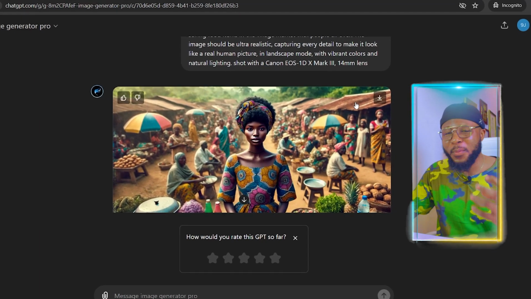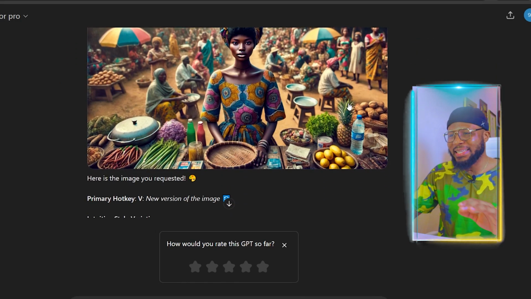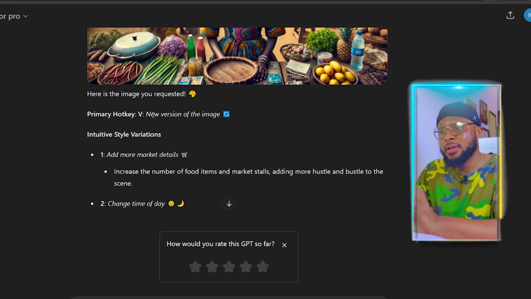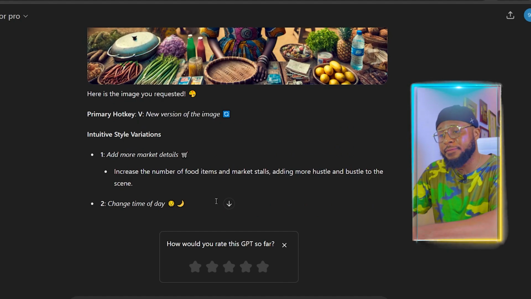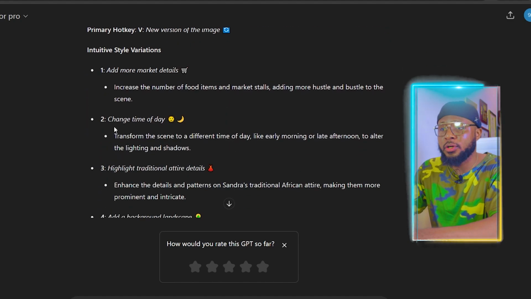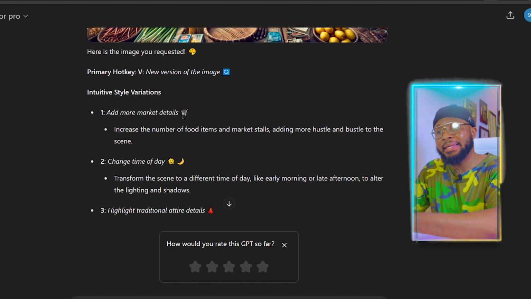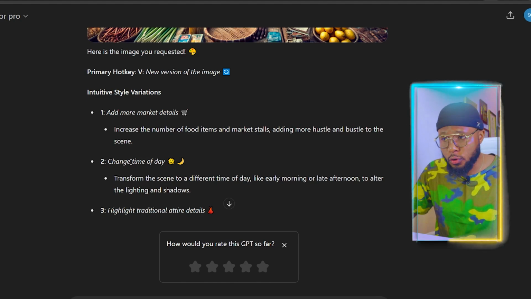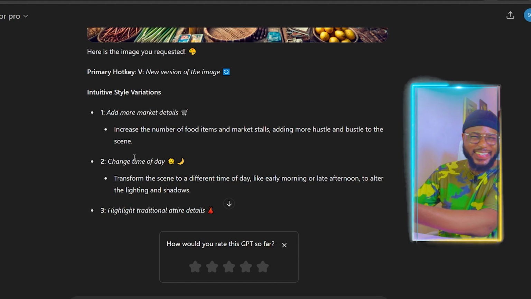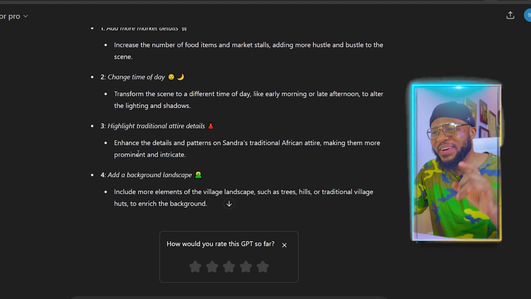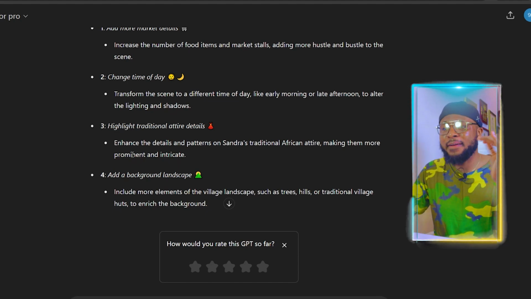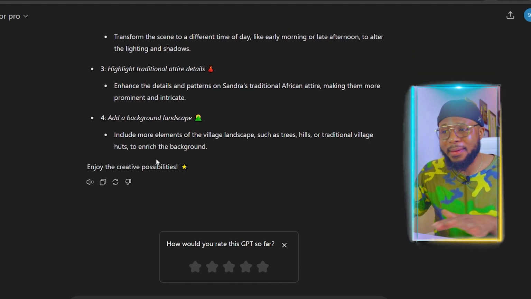It's more detailed and it's looking amazing, and you can see it's giving us other options here: primary hotkey V, new version of the image. So if I put in V here, it's going to create a new version of the image. So there are different variations. You can use 1 to add more market details. If you type in 2, you can change the time of the day. Now, how cool is this? And also you can use 3 to highlight traditional attire details, and 4, add a background landscape.